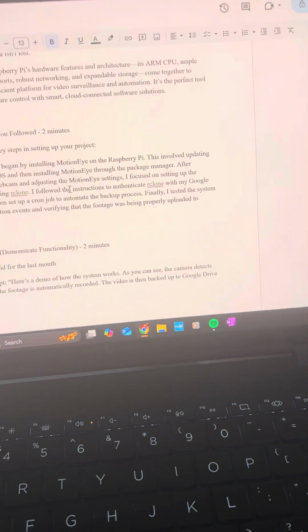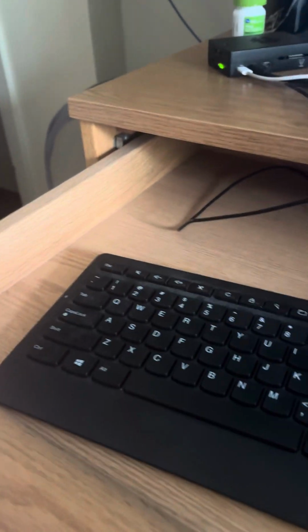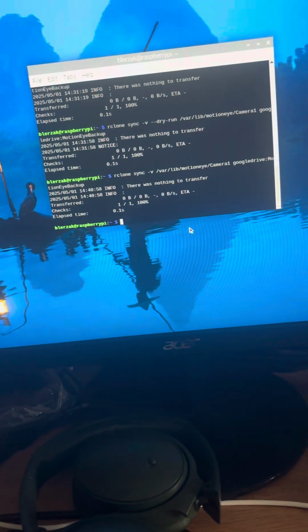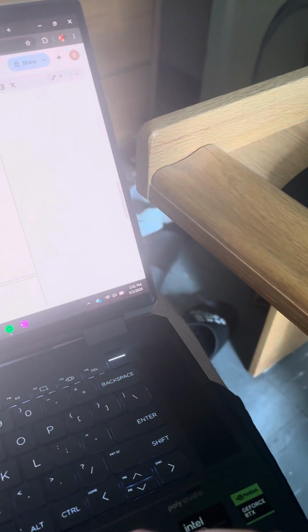Next, this is the last part. I installed MotionEye, and then I installed rclone and set up a configuration with rclone, and then it should upload from this. So I'm going to show you here. Sorry, misclick. So here it uploads a file, and then if you go to your Google Drive, it should be here.